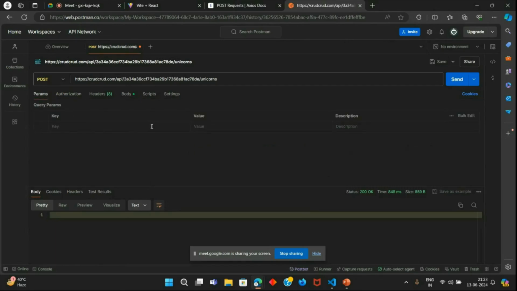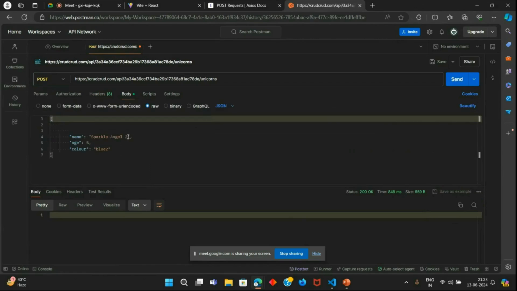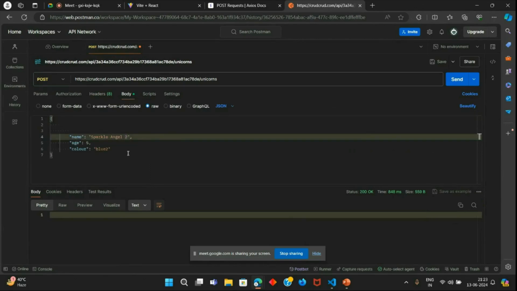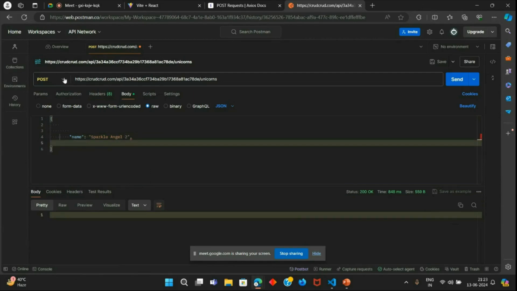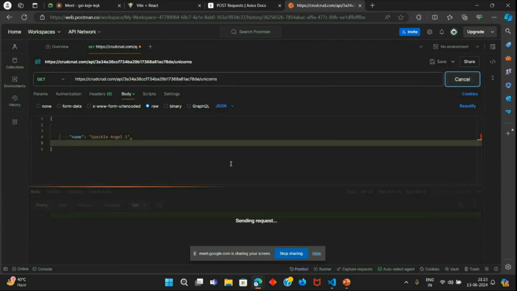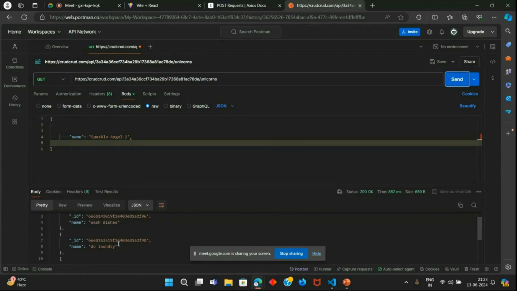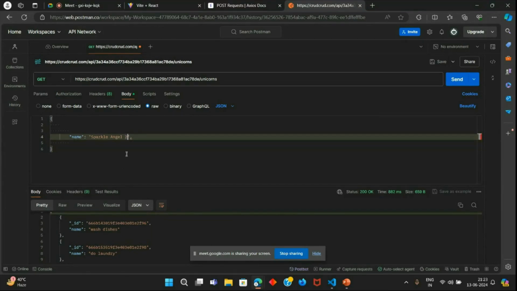Then we have these parameters options as well. And yeah, that is I guess pretty much it. We can clear the response from here, and if we go to the body here and I want to add this data, I'm going to just delete the name. First I'll send the get request. Yeah, we have wash dishes and do laundry, and I am going to create a new task here. The task is study React.